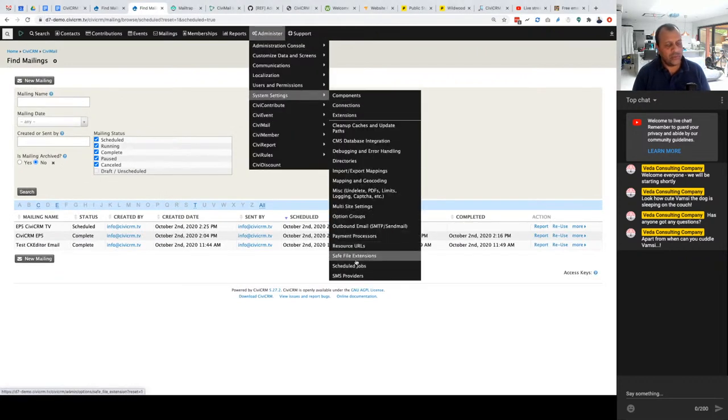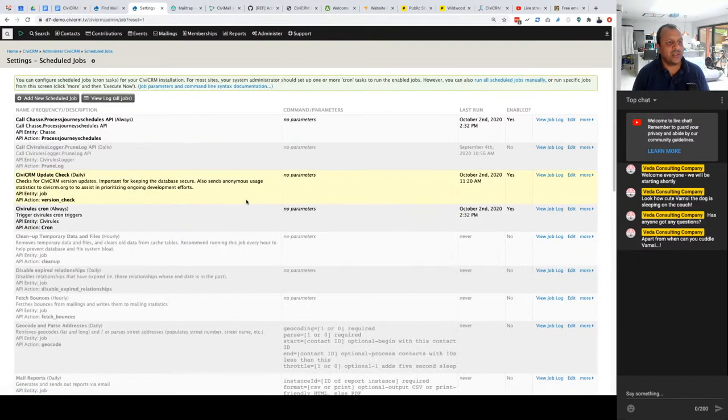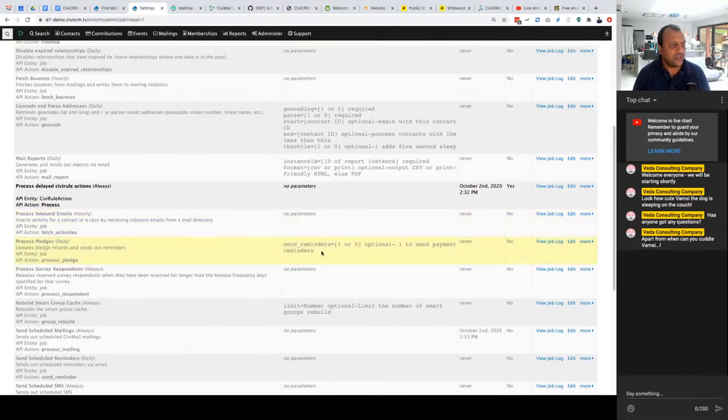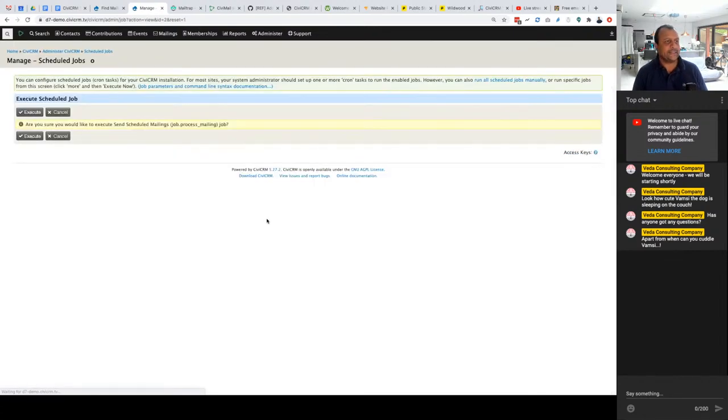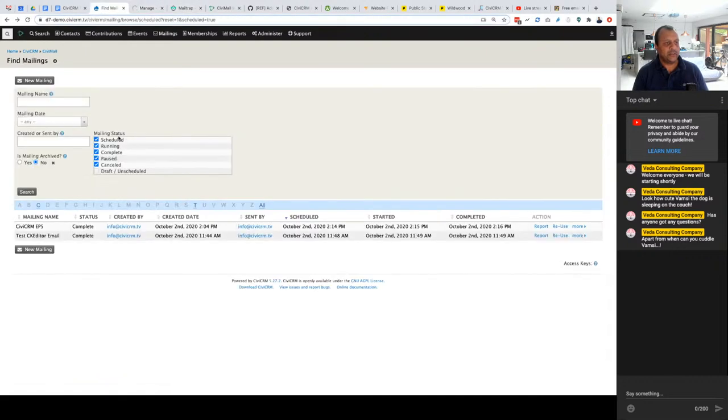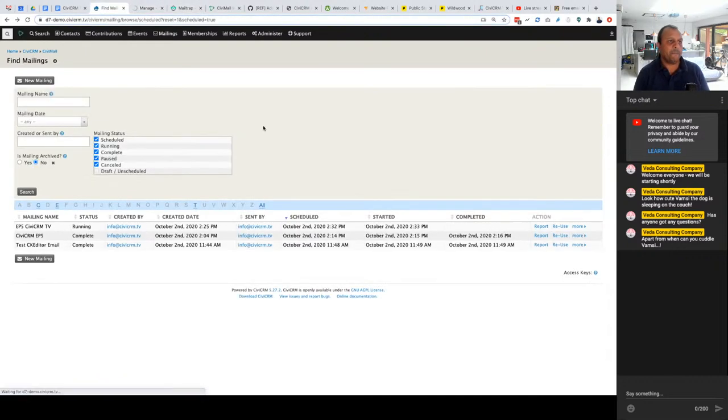Like I say, if you were in a production system, you wouldn't do this step. This step would be happening automatically. It's just because I'm running a test environment. So send scheduled mailings. Let's just have a look. So it's running. So we're good there. No, I did it the other way around this time.